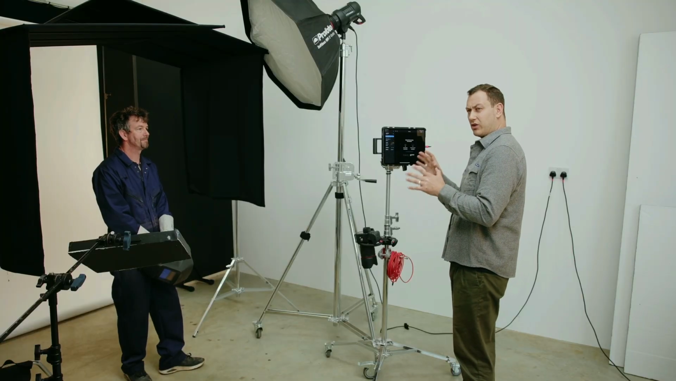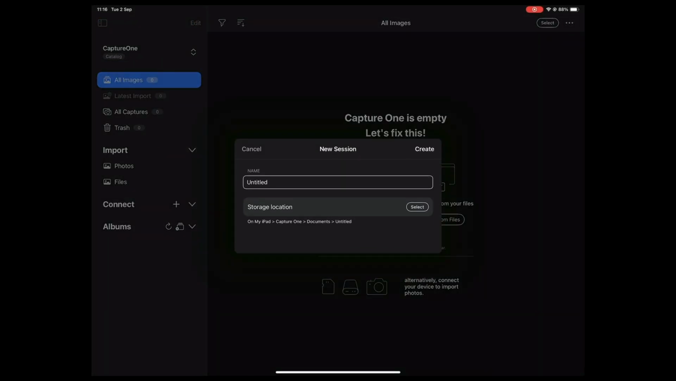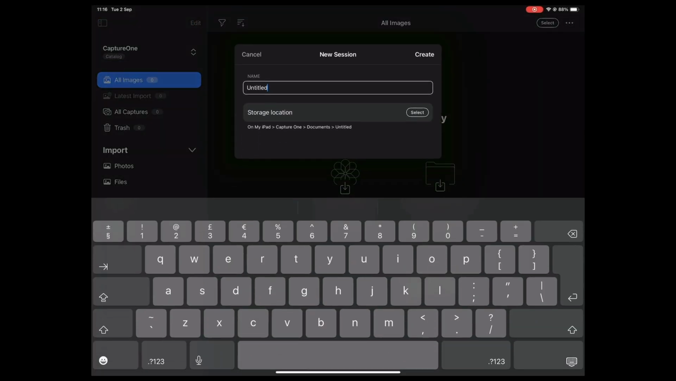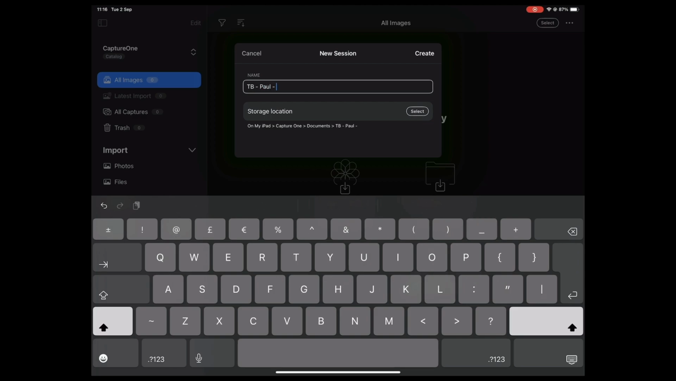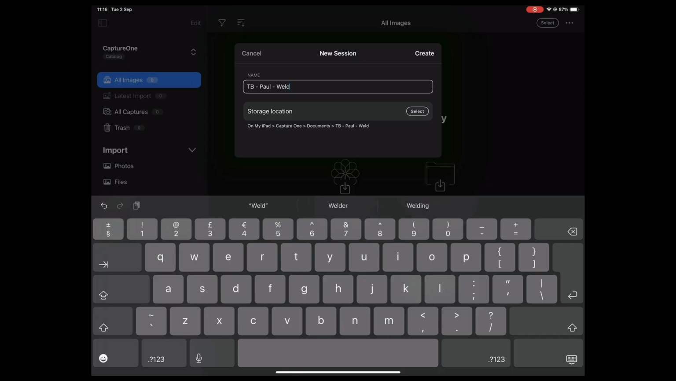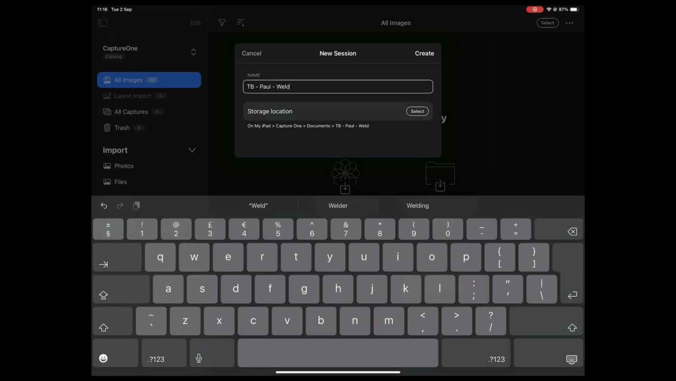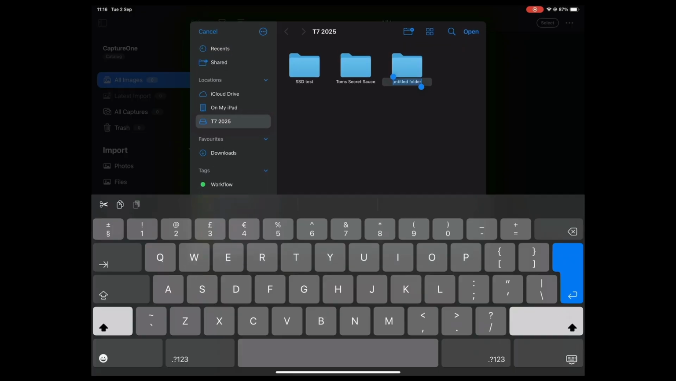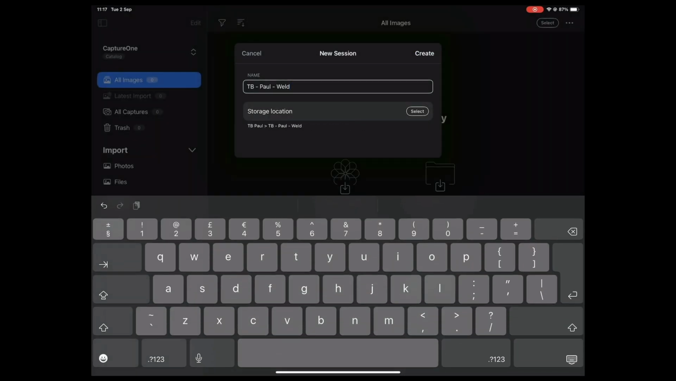On Capture One Mobile, we're going to create a session. So up here in the top left-hand corner, you hit these little buttons. You hit New and then New Session. We're obviously going to put a name in for it. I'm going to call it TB Paul Weld. We want to find where we are going to store it. We create a new folder, TB Paul. And then that is what we are going to be using. So we click Open. And there we are. We are pretty much good to go.